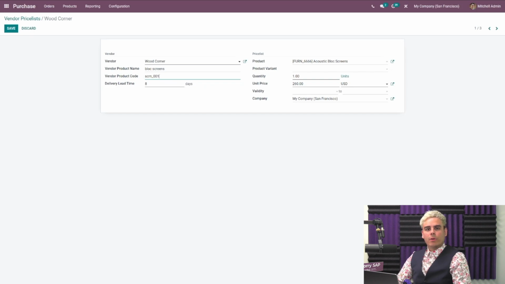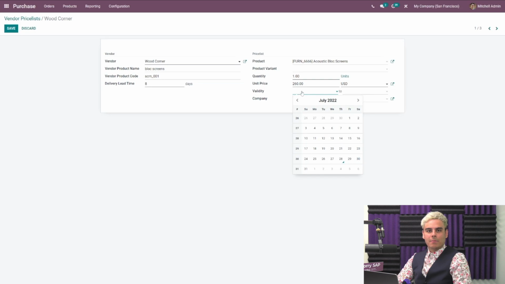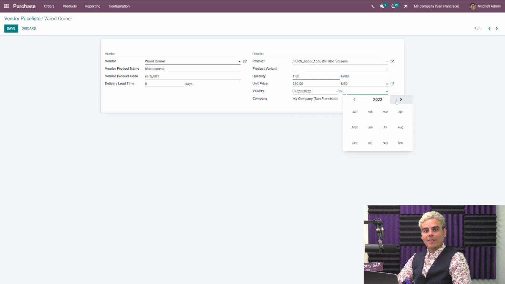Wood Corner has also just emailed me, funny enough, to clarify that the $260 price is a special that is only valid for 1 year. So I'm going to go on over to the validity field, and I'm going to set the period from today's date to the date 1 year from now, because we just got that email.